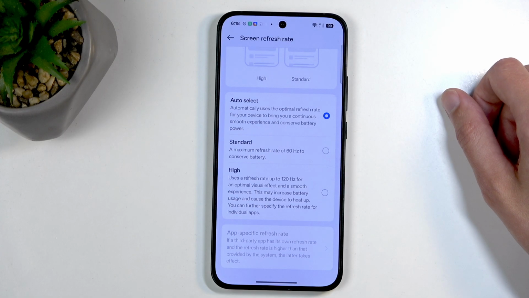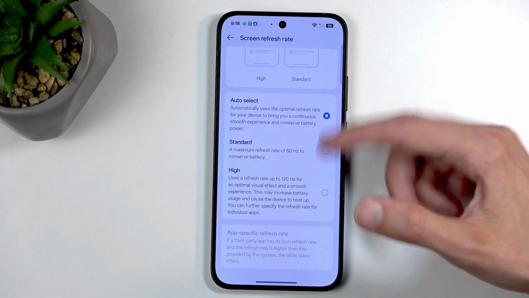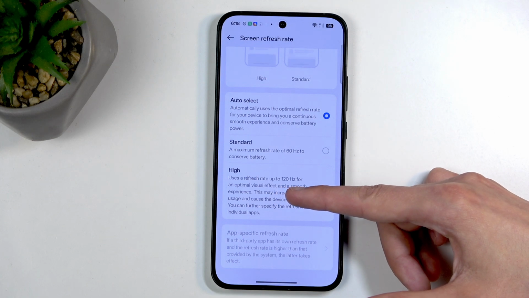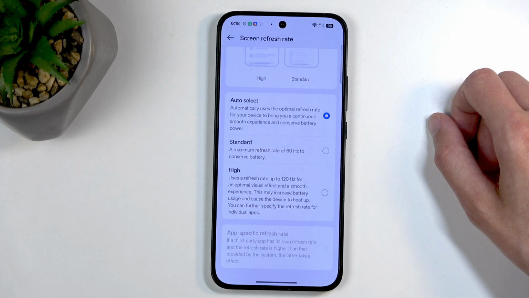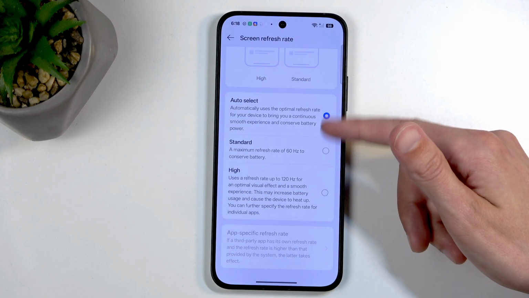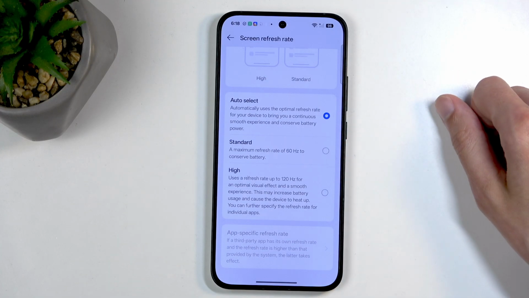And honestly, don't use the high. Technically, these two are exactly the same. As you can see, it runs the refresh rate up to 120 Hz, and so does this. So they're the same thing. So choose either one of those. If you see a difference, stick with this one. If you don't, keep the standard.